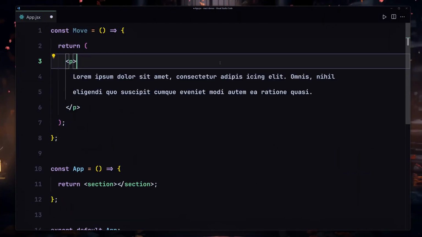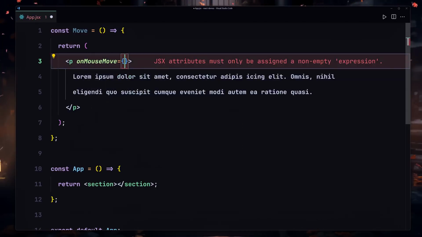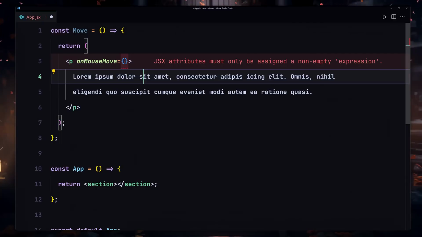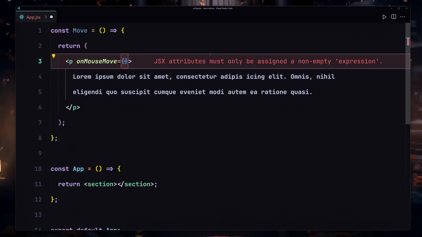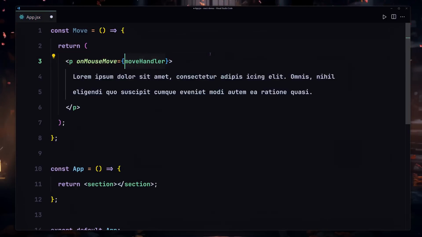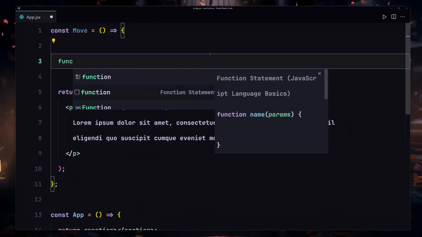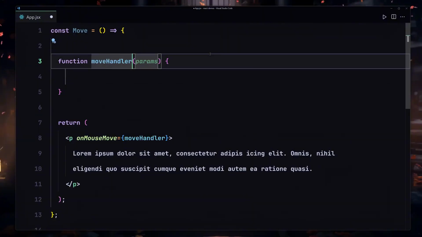Now I'm going to be attaching my own onMouseMove. So when somebody moves the mouse over or hovers over this text, we are going to be firing some sort of an event. To do that, I'm going to provide my moveHandler function, which we are going to be creating in a second. Now let me create that function right here. We can either create that by using the function keyword, or we can create that by using an arrow function.